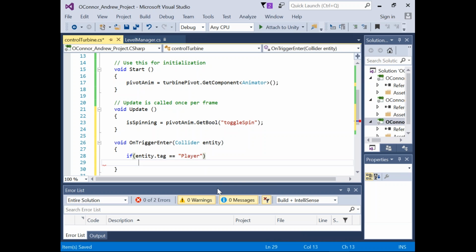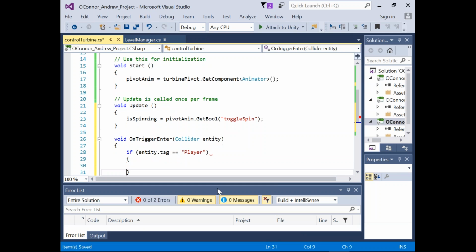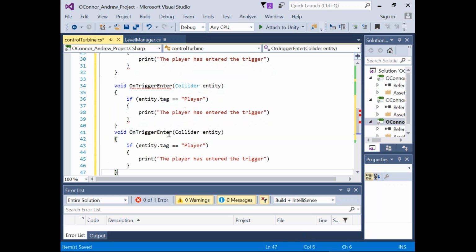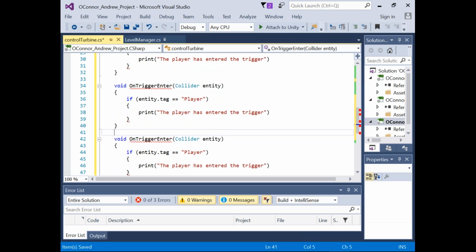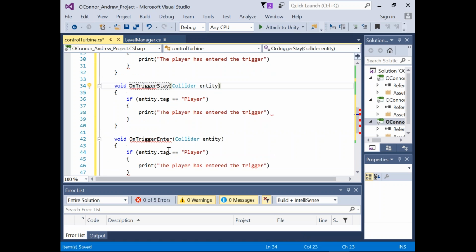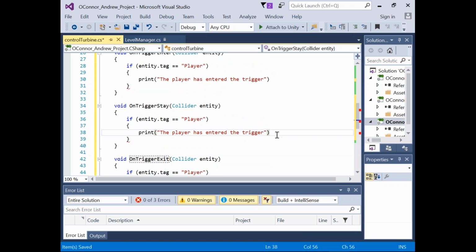So now inside our if statement, I'm just going to write a print to make sure that this is working. I'm just going to write print, the player has entered the trigger. All right, and now I'm going to copy this, because when you're coding, work smarter, not harder. I'm just going to copy this two times. So we're going to have three functions. Now we don't all want them to be OnTriggerEnter. I'm going to make this one OnTriggerStay. Right here.